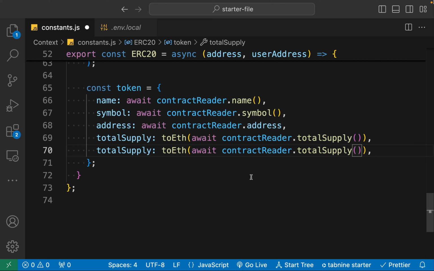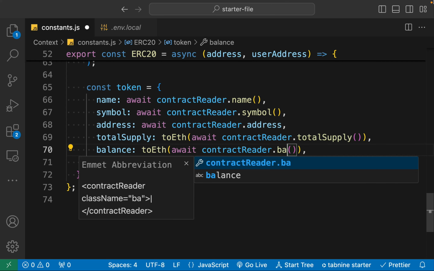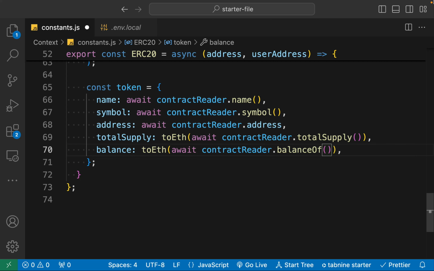Now we can simply come back here, change this to balance, and here we have to call the balanceOf function. In that we have to pass the address of the user, because this time we are getting the address. So let's say user address. In this way we will be able to know how much of this particular token this user has. So once we know his balance, now we can simply go to the next line.